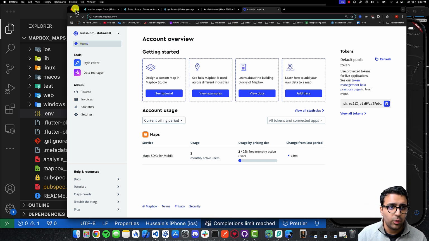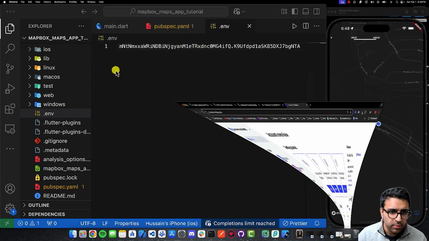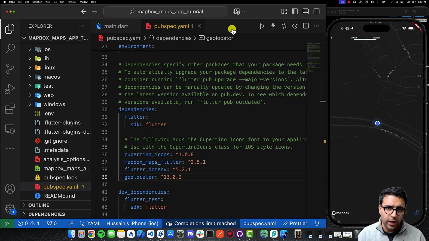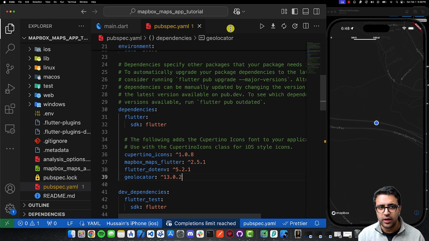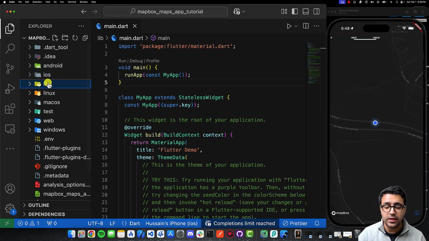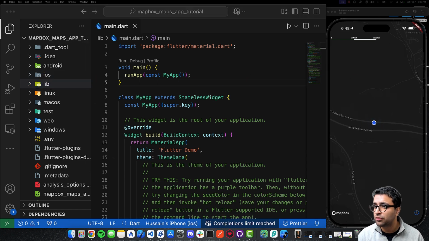So with this done, what we can do is minimize the browser window and come back and do a bit more of setup that we need to do for Android and iOS, specifically for our project, in order for this to function as intended. So the first thing that we are going to be doing is taking a look at the iOS side of things. So for iOS, we need to add a couple of different permission clauses.